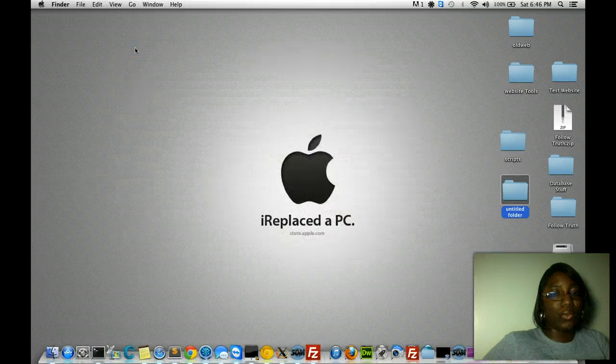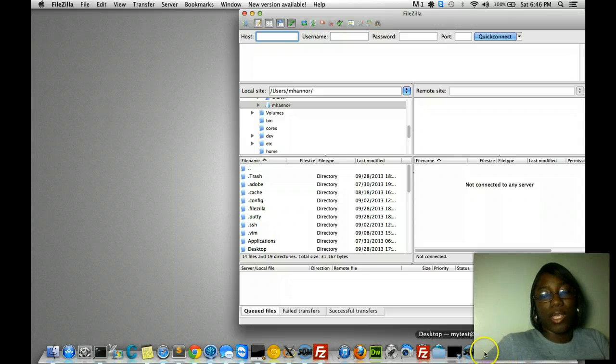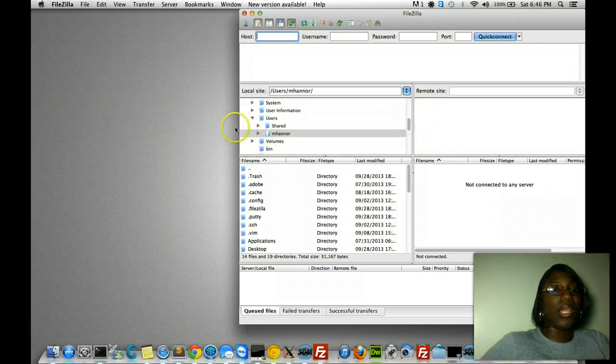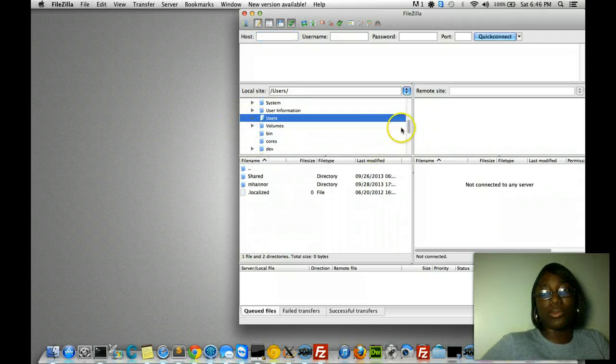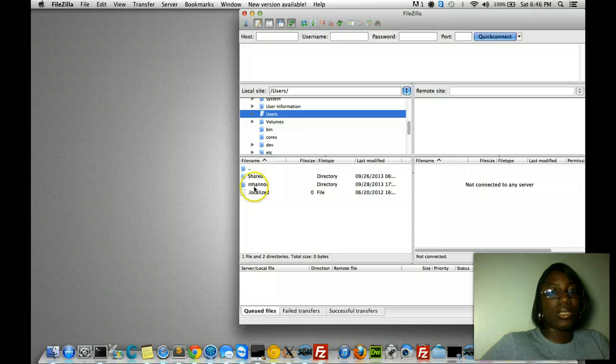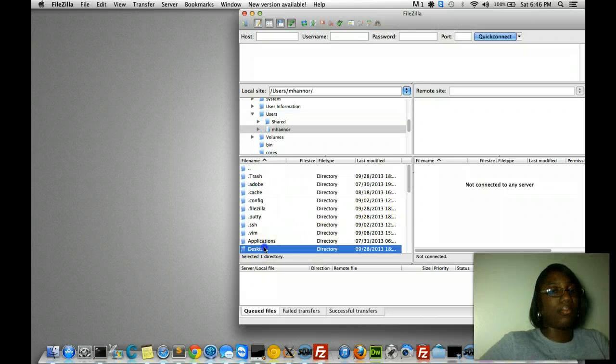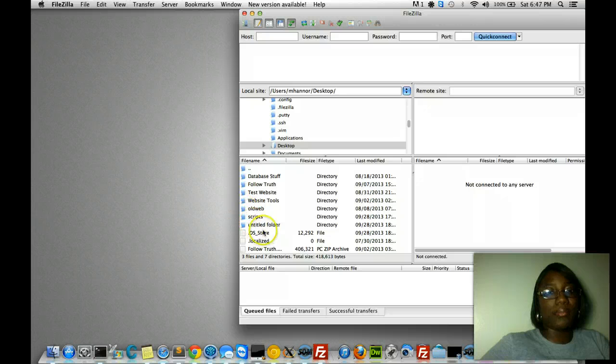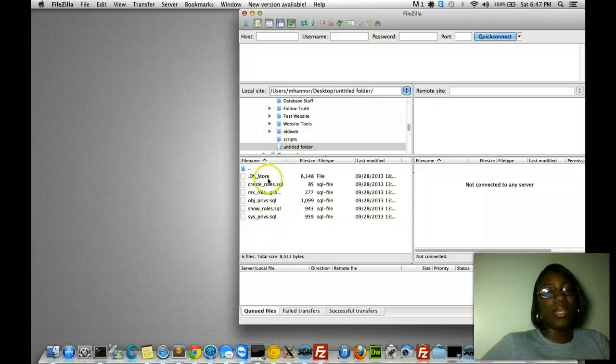So what we're going to do is open FileZilla. Okay, local site. This is going to be your actual computer right here. Let me show you where we are on your actual computer. Users, Henner, desktop. Okay, this is where I am. This is the folder that we want, the scripts. You all see them? That's how I did it. So that's where we are in the local computer.